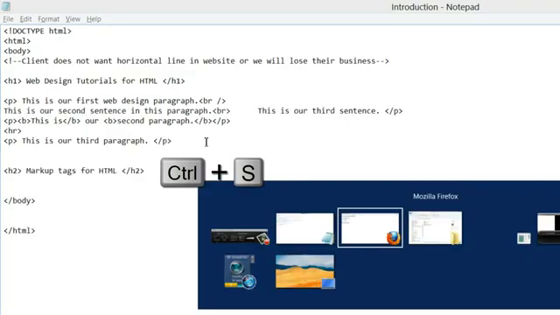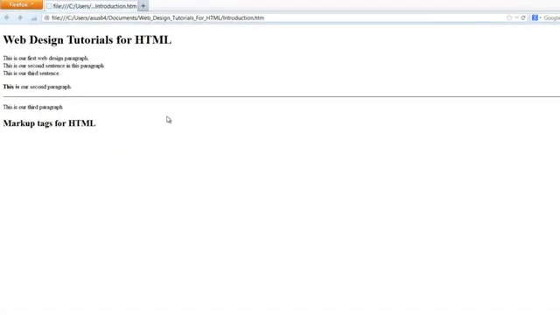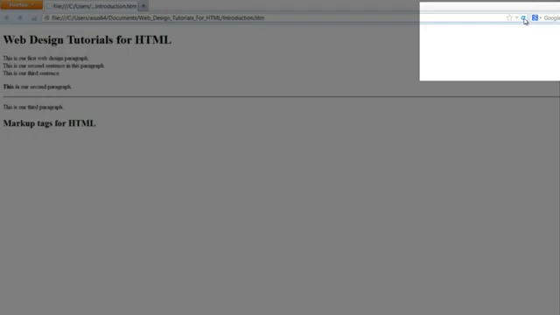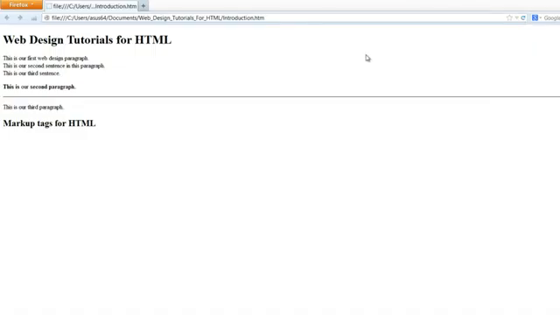Then let's go back to our web browser and hit the refresh key up here. When we refresh, you'll see that this is in bold text, and second paragraph is also in bold text. So you can bold certain parts, you can bold one word, you can bold the whole paragraph, however you want to do it. And the same thing will apply to other HTML formatting tags.